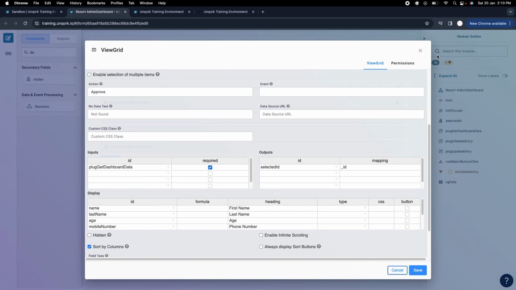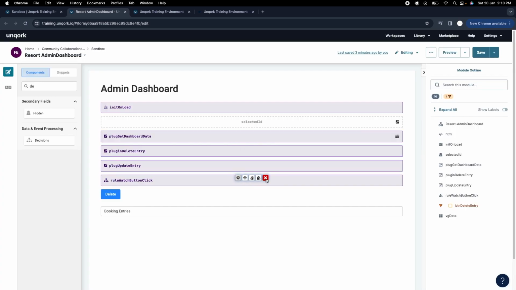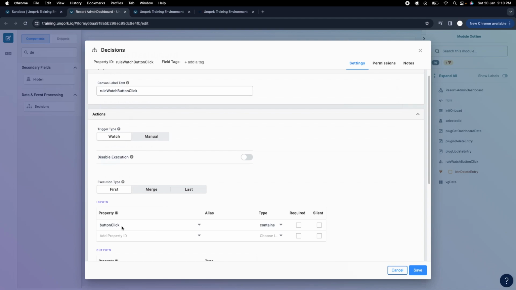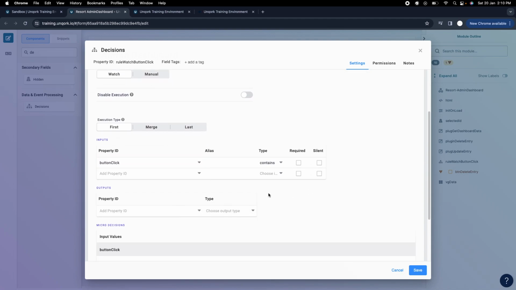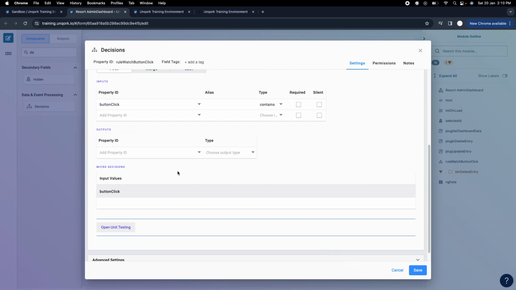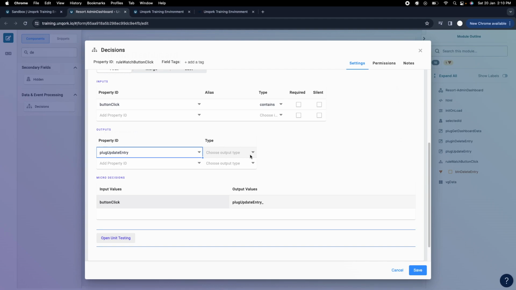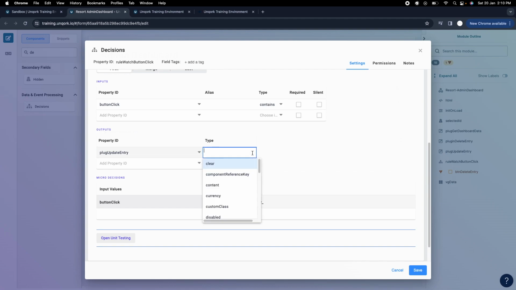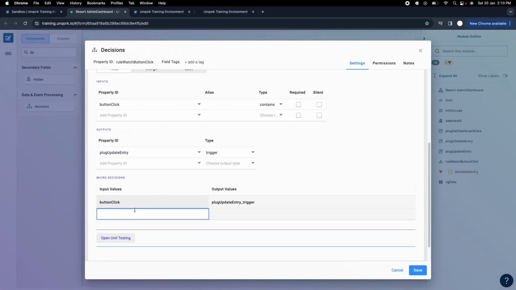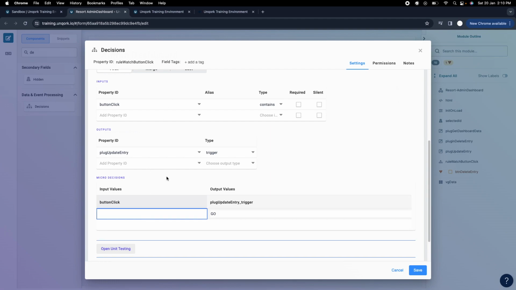So now when we click on button click, we need to use this rule, which is on watch, to see if our button click variable contains that approve or not, then only we are going to trigger that. So what to trigger? In the property ID, we'll see plugin update entry, and here we'll put it as trigger. Okay, so button click it is watching, but when to trigger this plugin update entry? If the button click value is approve, right? If it is approve, then only trigger go. That is what we are doing here.